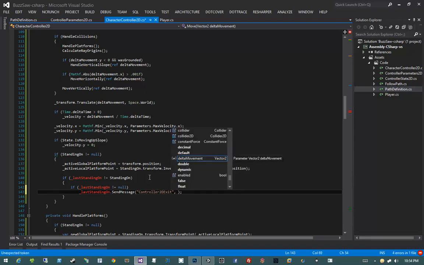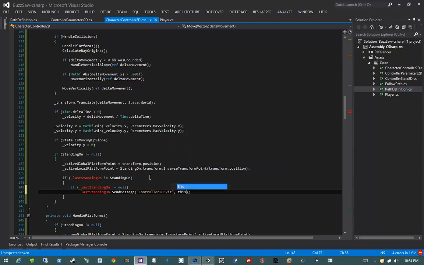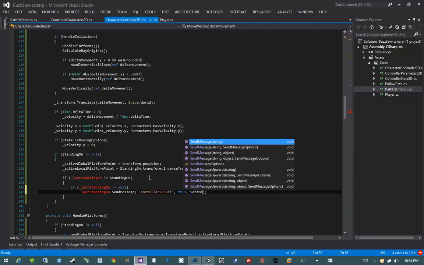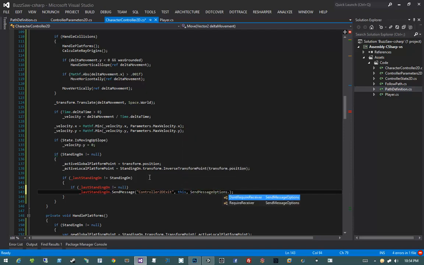The SendMessage method takes 3 parameters, or can take up to 3 parameters. The first one is the name of the message to invoke. The next one is the parameter to pass into the message. And the final one is going to be our SendMessageOptions. And the message option I want to send is DontRequireReceiver. I don't want to require that every object that this player might stand on listens to all 3 of these events.